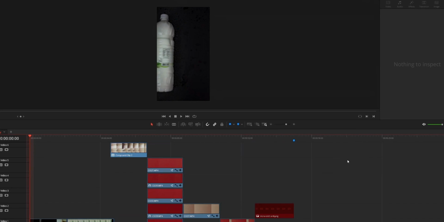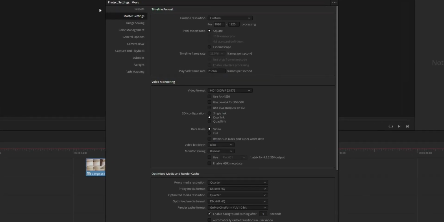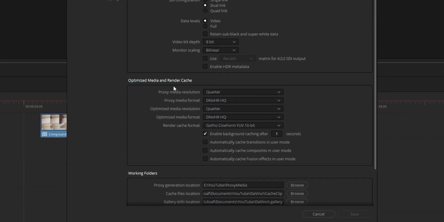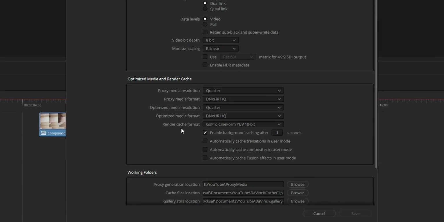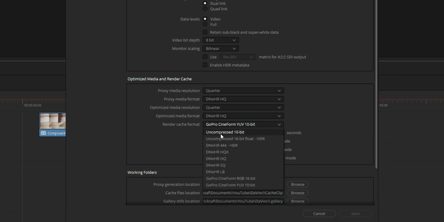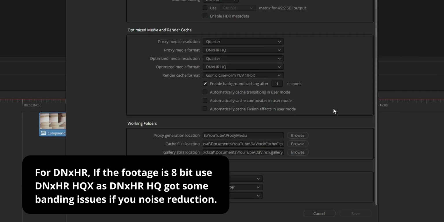Next, about the format used by render cache output. In your DaVinci Resolve project settings, master settings, there will be an option to change the format of a render cache output. And mainly you can find three options there. First one is uncompressed, second one is DNxHR, and lastly we got GoPro CineForm, and all these formats have their own versions for 8-bit or 10-bit footage. And for uncompressed and GoPro CineForm, if your footage is 8-bit, you can still use the 10-bit output format.